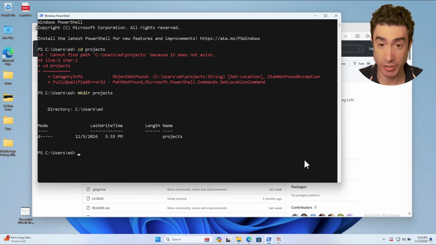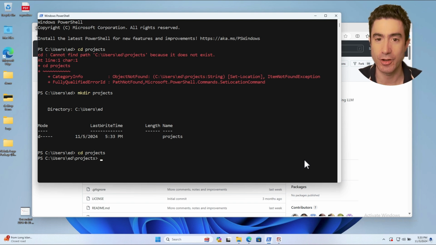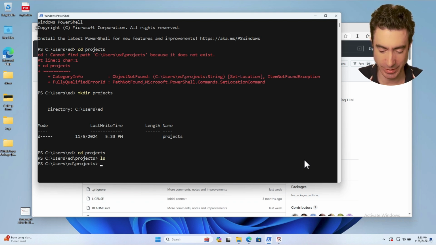So I've made a new projects directory in my home directory. I'm now going to cd into it. And here we are in our projects directory, which of course is empty, or dir if you prefer the Windows way. What I now type is very simple.